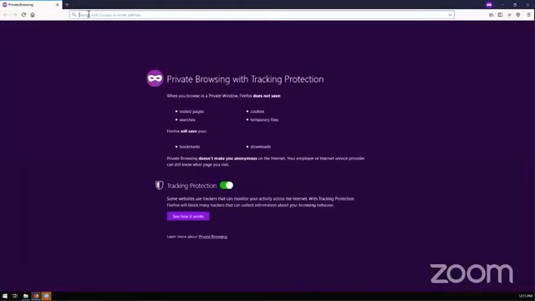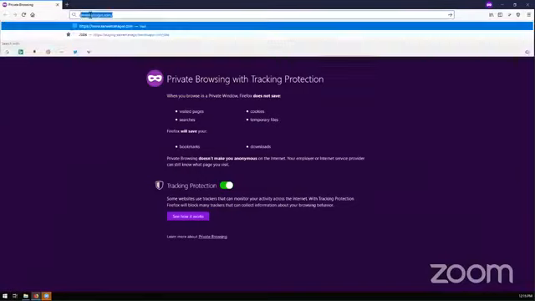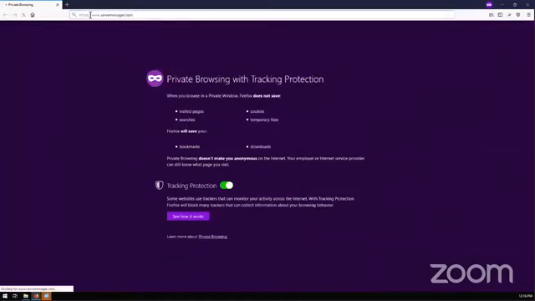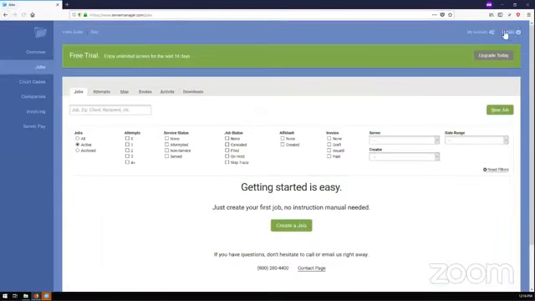You can open up a private browsing window, go to ServeManager.com, or just attempt to log in to ServeManager. I can log out real quick.